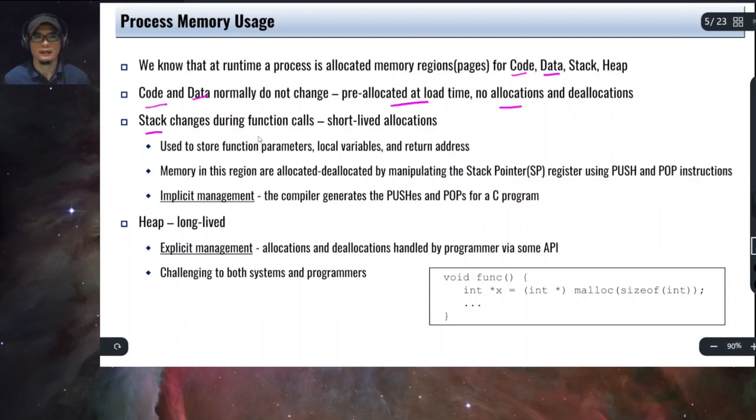Now on the stack section, the stack actually changes during function calls, and these are short-lived allocations. As you recall in COMSAI 131, when you use the call instruction, the return address is pushed to the stack. And when the return instruction is issued, then the return address is popped from the stack. So these are short-lived allocations that are usually happening during function calls. Recall that the stack is used to store function parameters, local variables, and the return address.